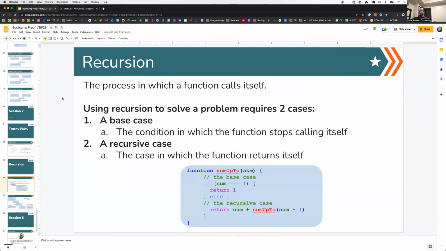Recursion is the process in which a function calls itself. Using recursion to solve a problem requires two cases, a base case and a recursive case. The base case is the condition in which the function stops calling itself. So Moya asked, well, do we need to know it? Eventually, you need to know that recursion exists.